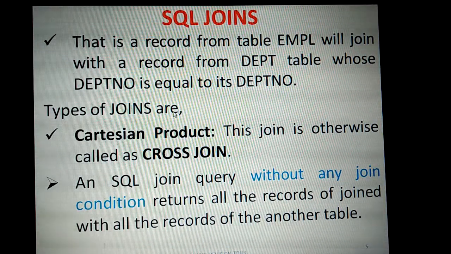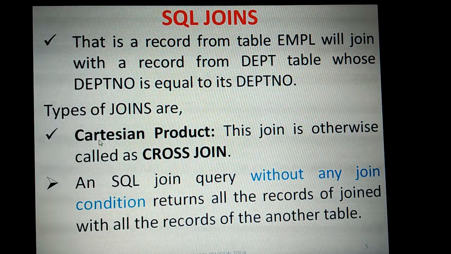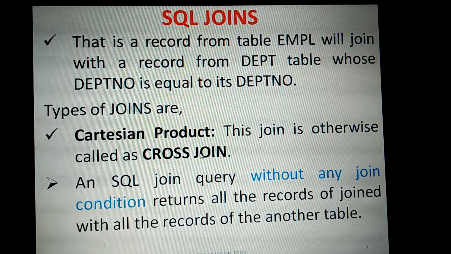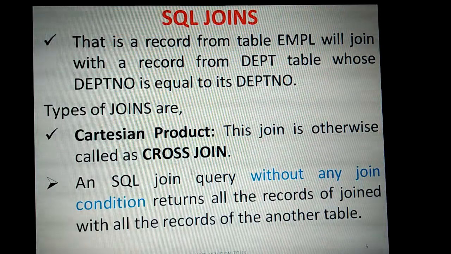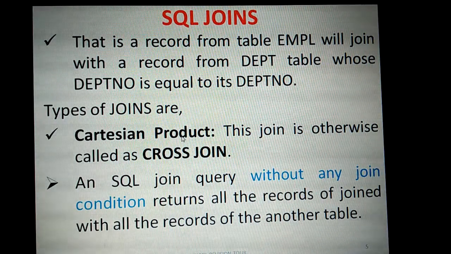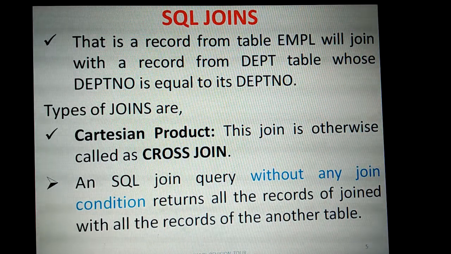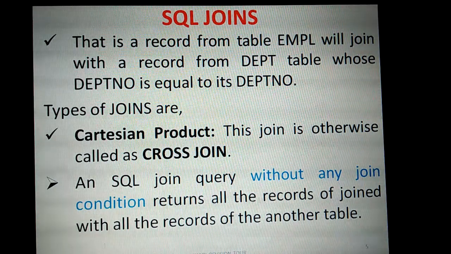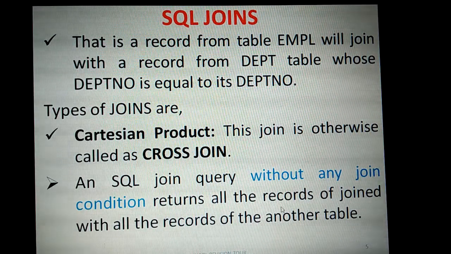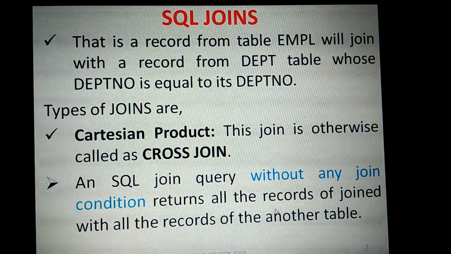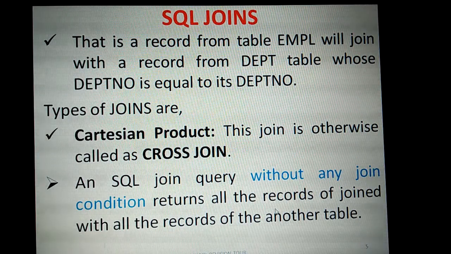So what are the types of join we have under SQL? The first one is Cartesian product, also called cross join. Here we use the cross symbol, the multiplication symbol, to indicate the Cartesian product. This query, without any join condition, will return all the records of one table joined with all the records of the other table. So from one table to another, all the records are combined together without any condition. Without any condition, the columns and corresponding rows of the two tables are merged together and displayed as the answer in the Cartesian product.